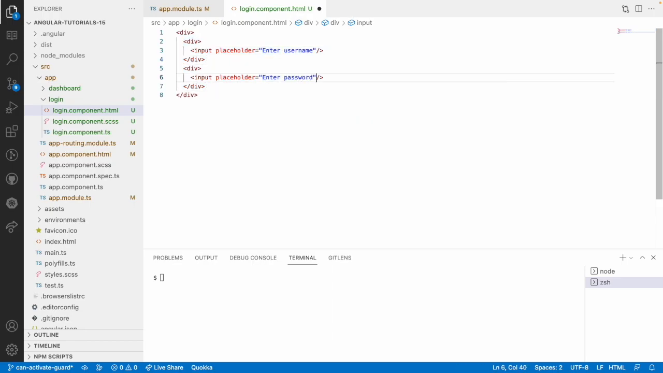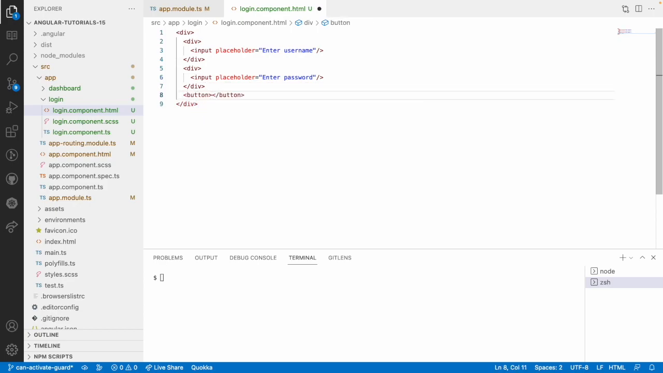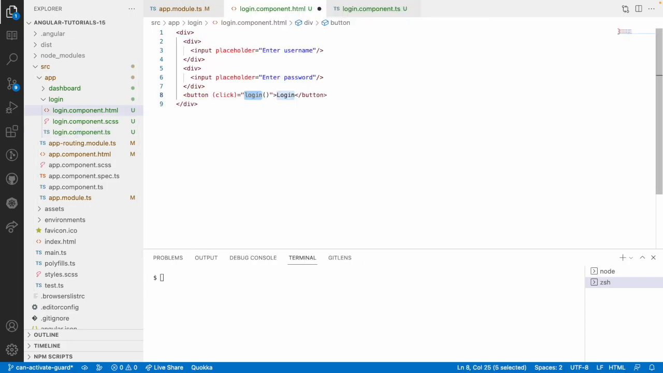Let me copy this div, put it over here and enter password. I'm not concentrating on any of the validation part, and now let me create a button, and this is something like login. So in this login, what I wanna do is click, and I want to call a method called as login, and let me go and create this login method over here. Save this and save this.